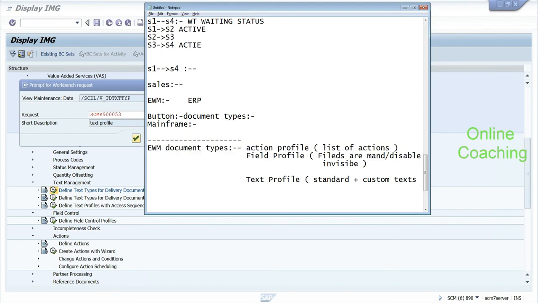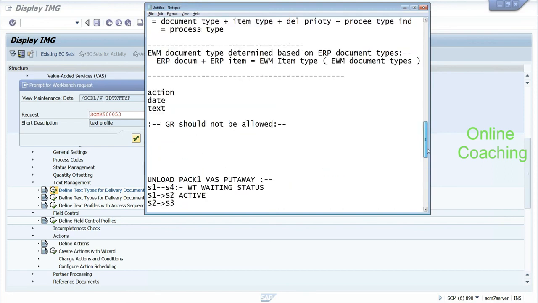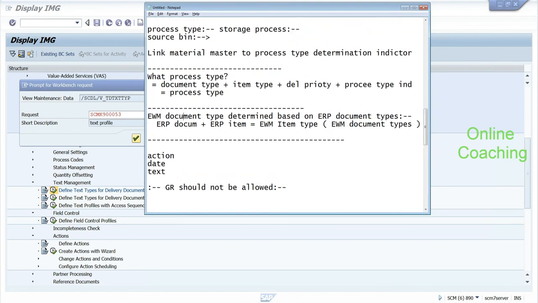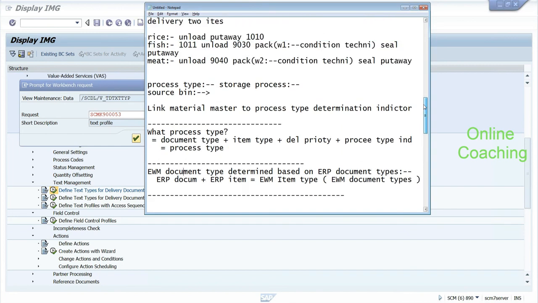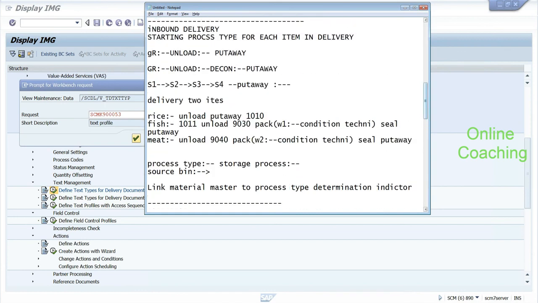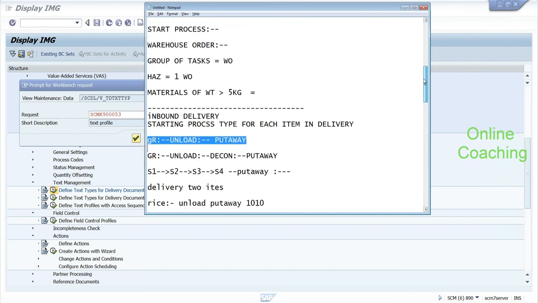Is it clear now? That is the whole link of the document type. Once the ERP document type is there, it determines the EWM document type, and from there it goes to the process type determination. Once you have the process type determination, we can link those process type determinations to the storage process also. Is this process clear now?